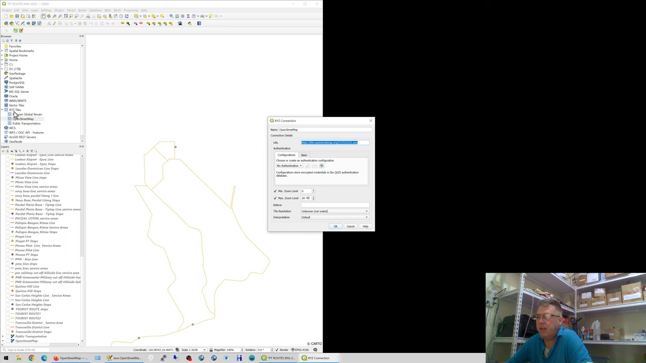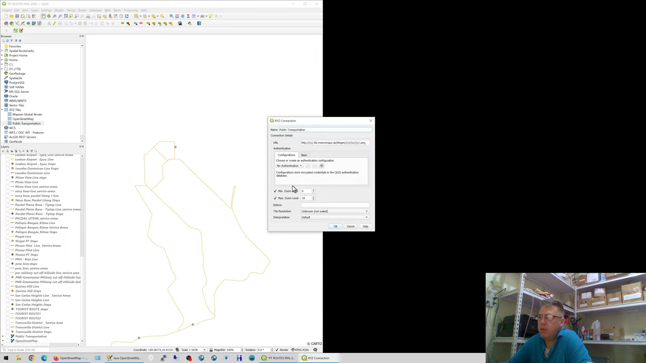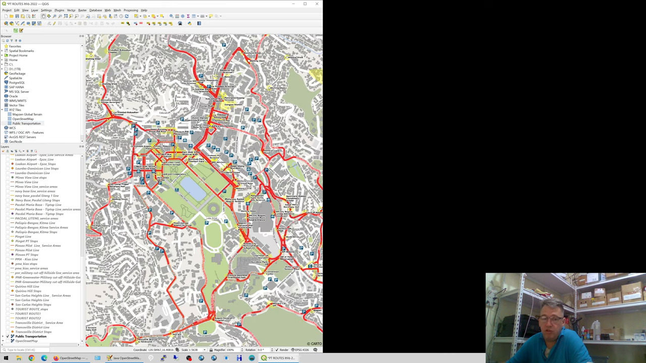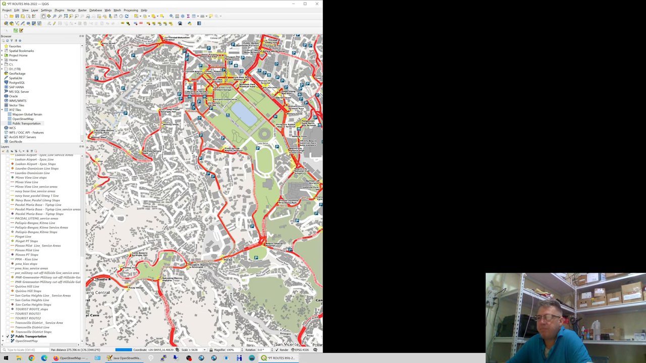This is the XYZ or the TMS tile server. And here you have the public transportation. That's the tile server for, in Germany we call it öffentlicher Personennahverkehr, but in English it's public transportation, but it's hosted in Germany by a German company. These are the existing jeep lines.